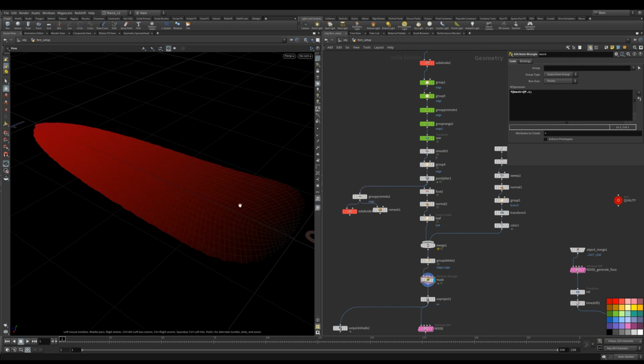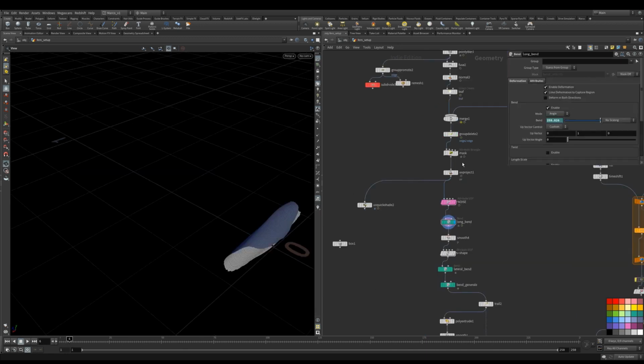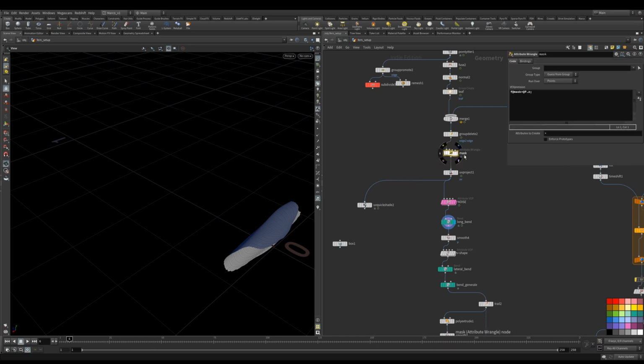I created the mask in the Z direction. So we have a value of 0 here, where you can see the black color, and the value of 1 where the red is full. I'm going to use this mask later on for some effects. Just to clarify, it's an attribute wrangle where I created a floating mask using the PZ value.